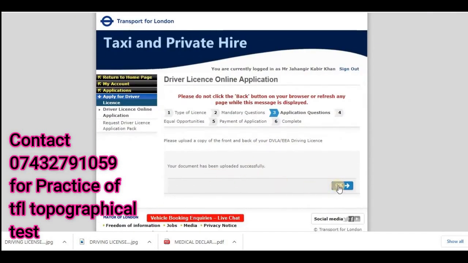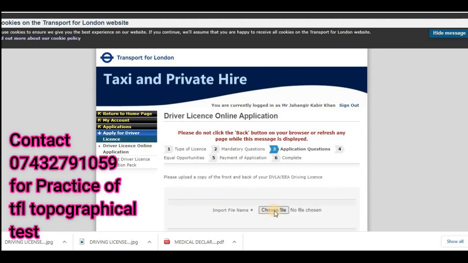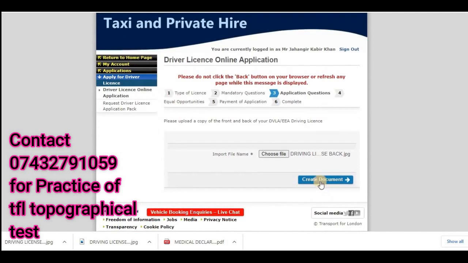So yeah, it's good. You just press OK, and it asks, do you want to upload another? Yeah, we need to upload the back one as well. Now I'm going to choose the file. This is the back page. Click on that, then create document again.